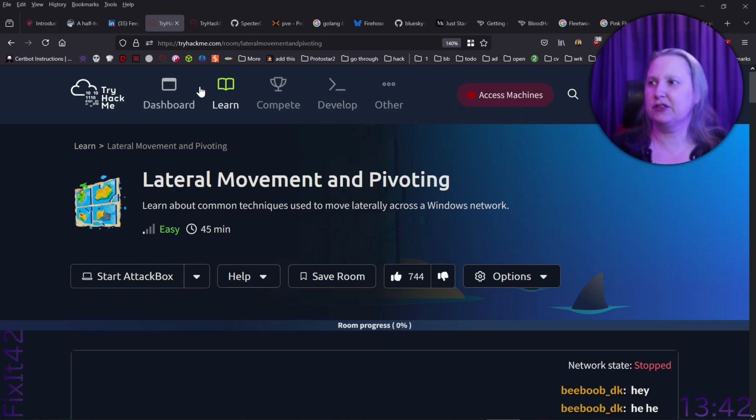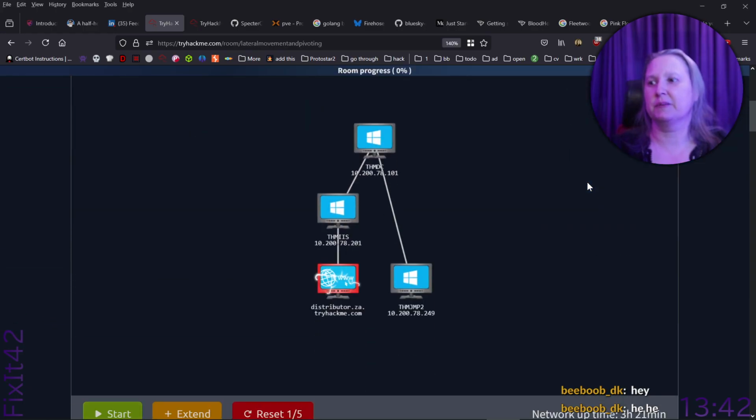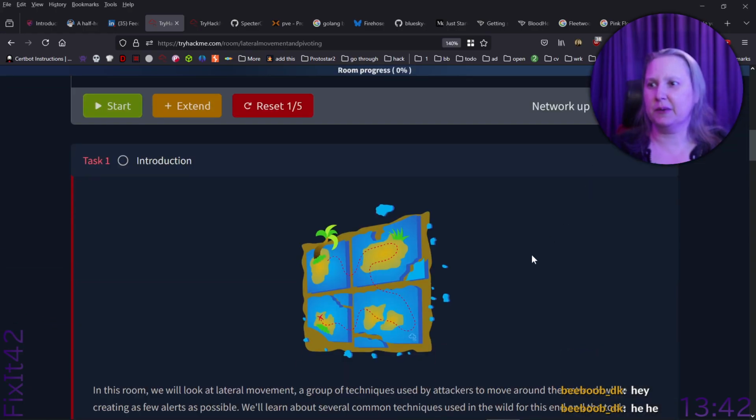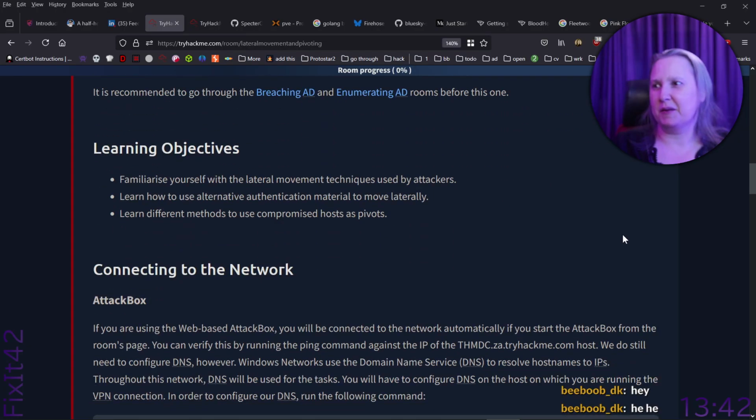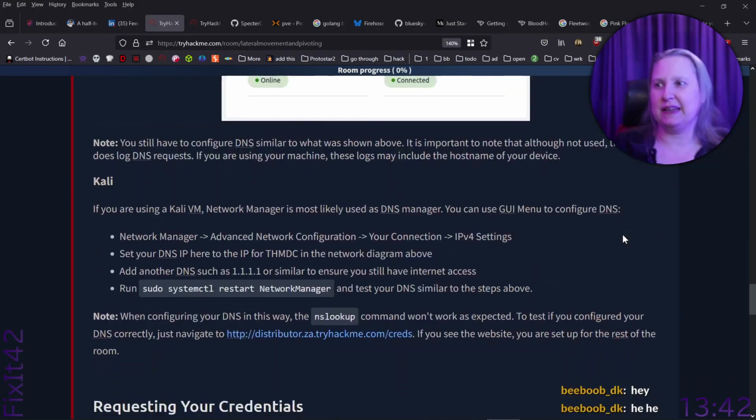I want to finish the AD bit of this path here. And the next one, the images, that's the odd one. It's like a Windows map. We're finding our way through AD here.